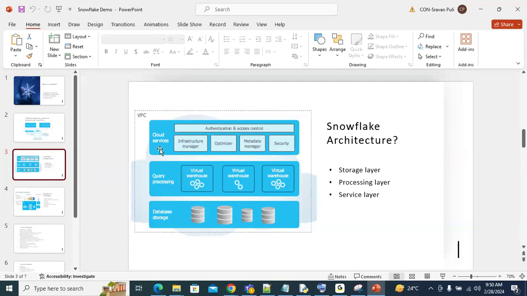The cloud service layer talks about your authentications. For example, if you're logging into the SQL Server system, you will do SQL authentication and Windows authentication using your user ID and password. So here also it is the same thing, but this will take only the part of user authentication, query optimization, and metadata information. For example, if you create any table, that structure will be maintained in the cloud service layer, right? This is the Snowflake architecture.